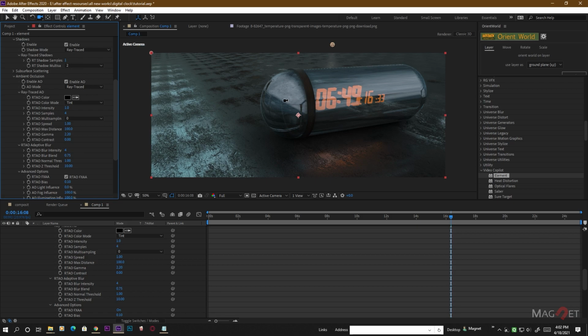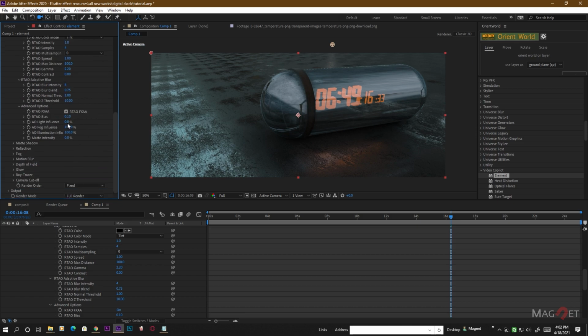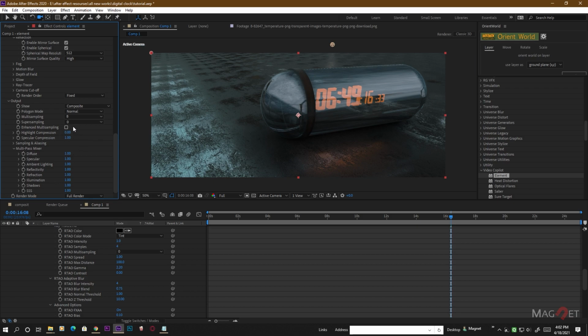So that looks nice, but it does not look like glass anymore, so we have to change some settings to make it glass-like. So first we increase the light influence, and then go to the reflection tab and change the reflection map resolution to 512, and then also change this mirror surface quality to high, and then we go to the output and enable this multi sampling. Okay, so in that way you will see the difference.